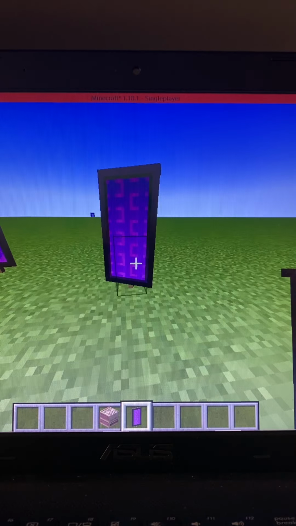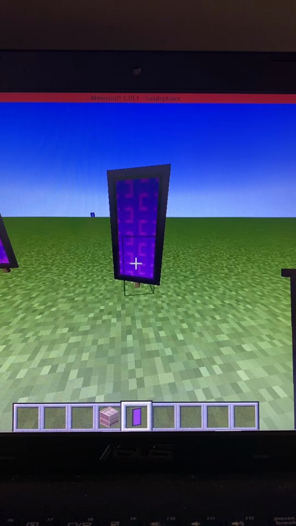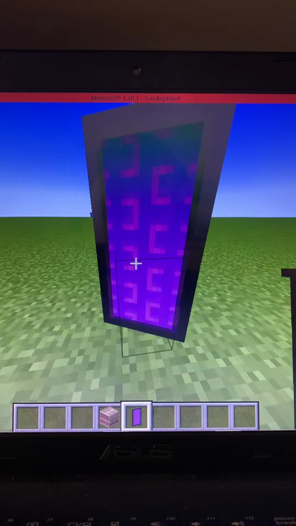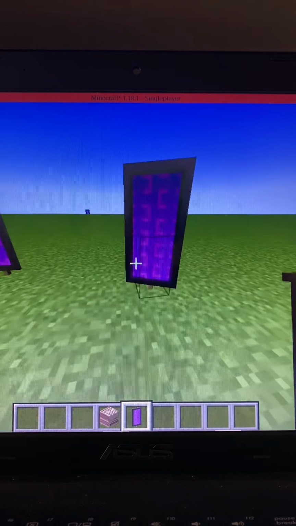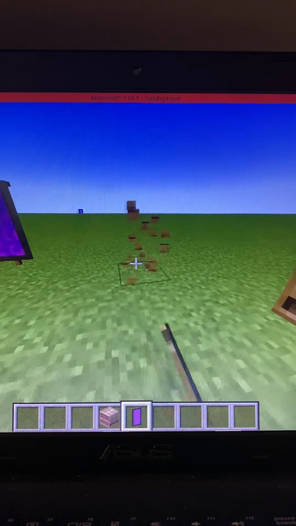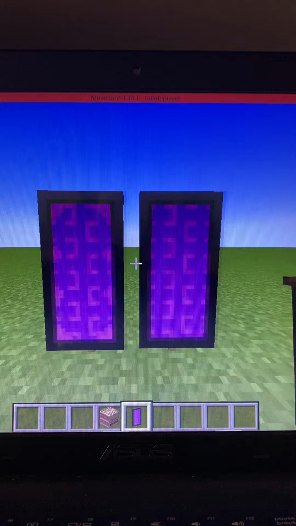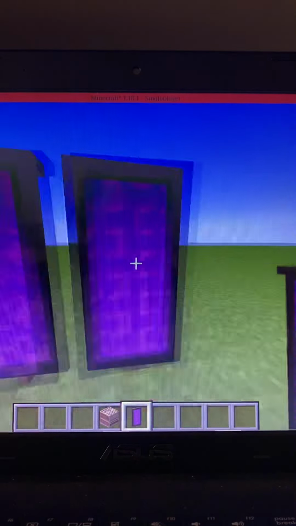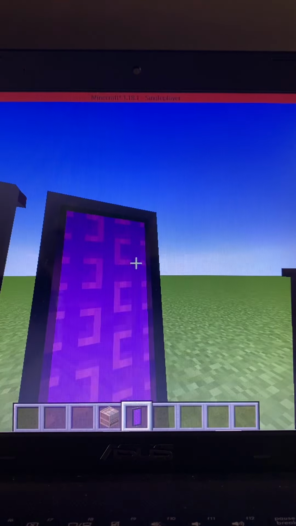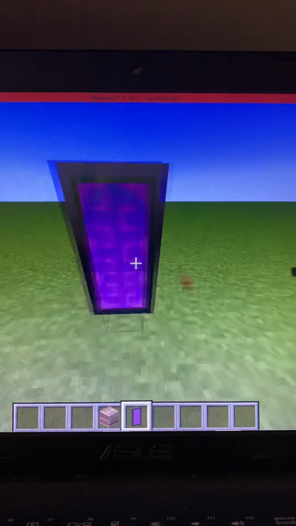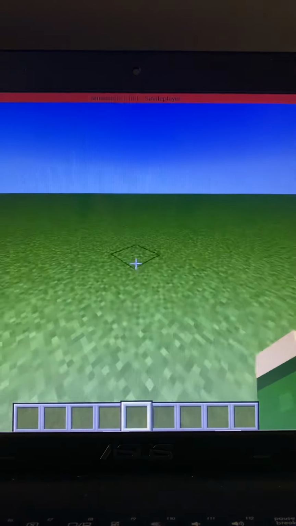And you can rename it in an anvil. Small nether portal or something like that. And both of these designs are a little different. Just my design, I prefer this one because it looks like a mini swirl, like the nether portals have.